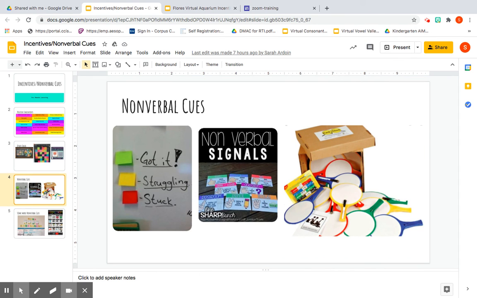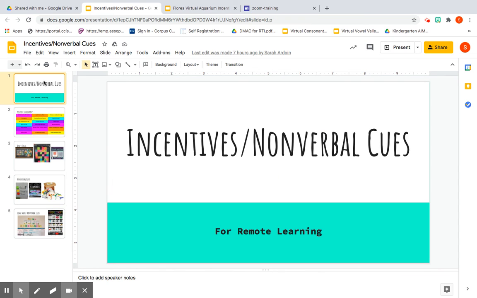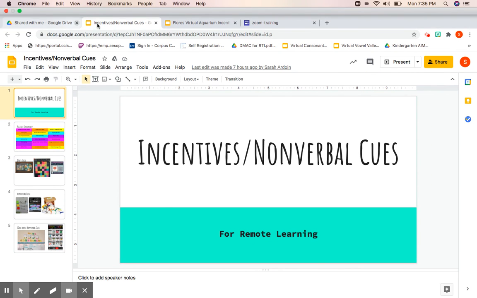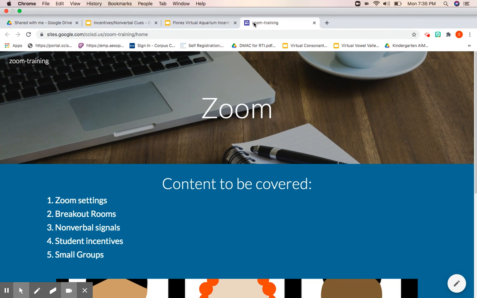We also have nonverbal cues such as post-it notes or just different colors that they would hold up, such as green for got it, yellow for struggling, and red for I'm stuck. So there's lots of different nonverbal cues that we can use, as well as the thumbs up, the thumbs down, different nonverbal cues. Okay, so that covers our incentives, our nonverbal cues, our Zoom settings, breakout rooms, and our small groups.